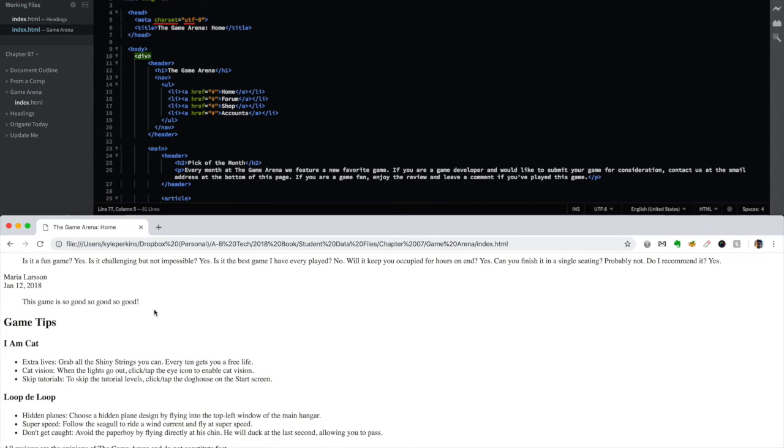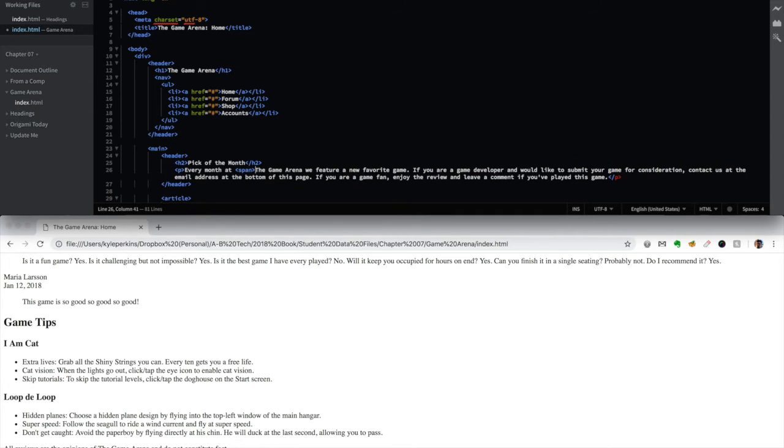Next, we'll be working with the first H2. If you recall from the lecture video, I wrapped the phrase AB Tech inside of a span tag because I wanted to modify the actual phrase AB Tech. In this case, we're doing the exact same thing, but with the game arena. So under the first H2, you'll see the phrase the game arena. Let's wrap that in a span tag. Don't forget, span tags are inline, so we can use them inside of other elements such as P tags. Easy, right?